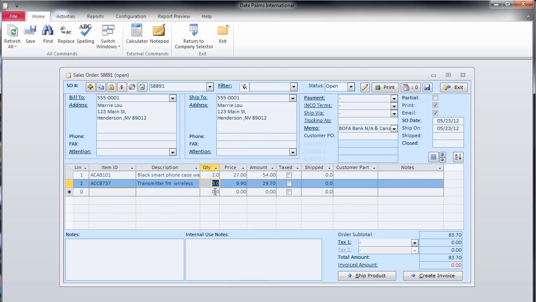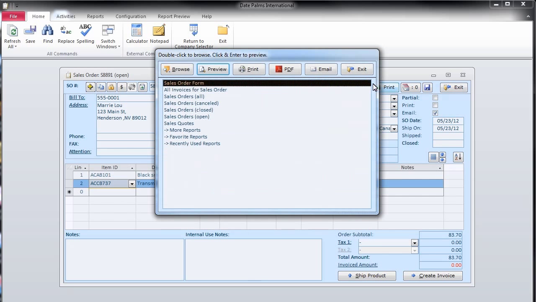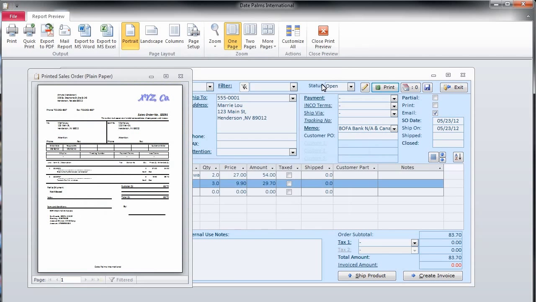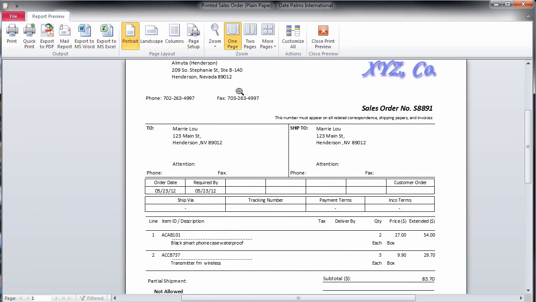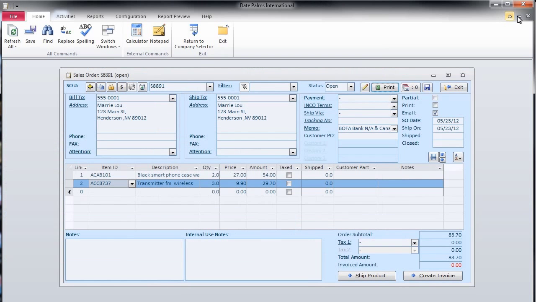After all information has been added to the sales order, you can print it out if needed. To print it, click the Print button at the top of the screen, then double-click the Sales Order form choice. To delete a sales order, click the Trash Can button located on the top left corner of the screen.